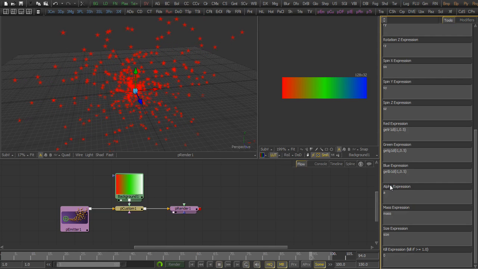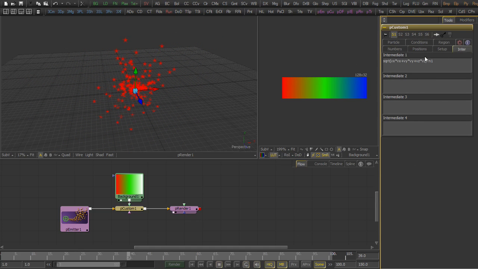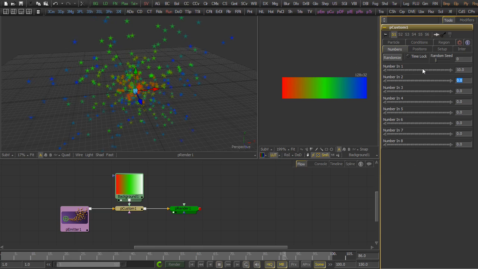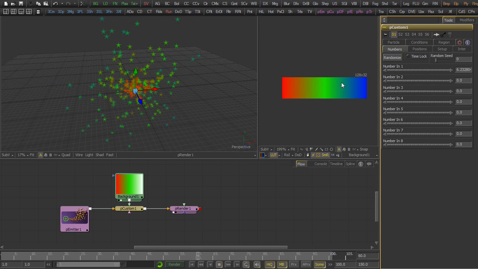You see that all particles are now colored with the first color of our gradient. This is why we scaled the intermediate one value using the number one slider. So we have to change this slider value here as well to 10, and you will see all our particles are colored according to the gradient dependent on its speed.